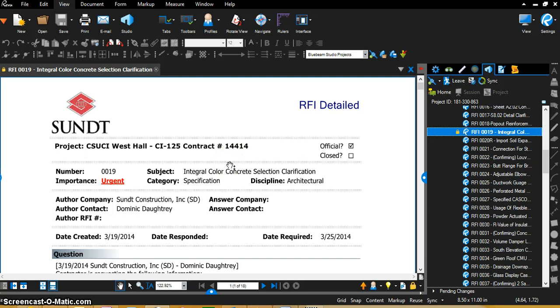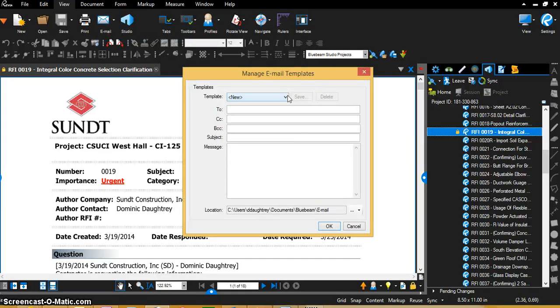Well, if you have things like RFIs or submittals, and you have a project team, and you're sending these repetitive transmittals out to people, you have the ability to put a template into Bluebeam, and it will automatically populate the verbiage and the people you're sending it to. If you go up here, whether you're in View, File, Edit, any of them, you'll go to Email and then Manage Email Templates, and it'll take you right here.